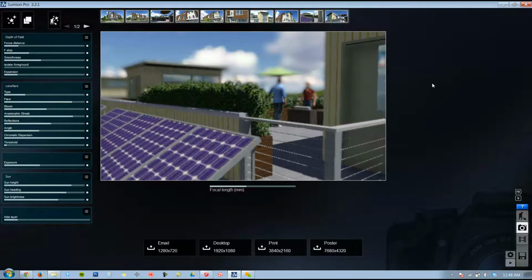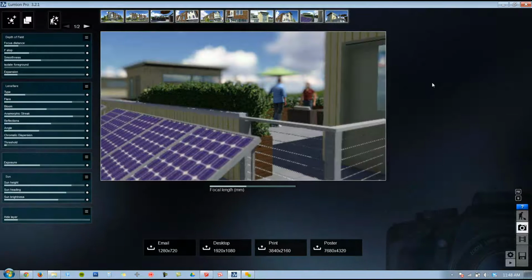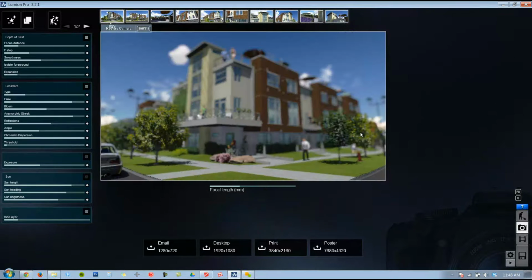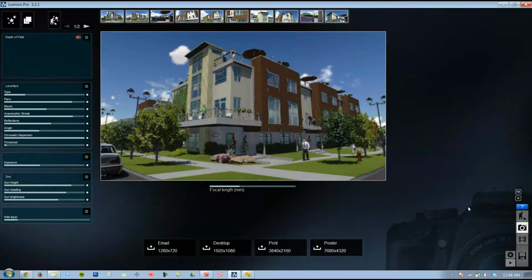Okay, so let's now go back to our build mode. I'm going to go to this front view and then click on my, we'll hide this for now. We don't want to see depth of field for this stuff. And I'll go back to my build mode.